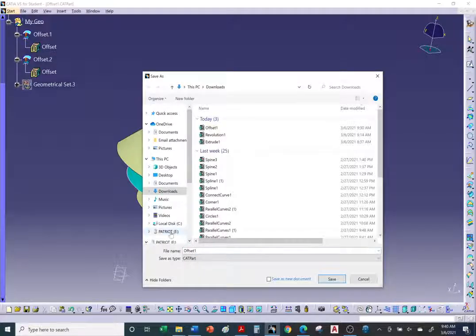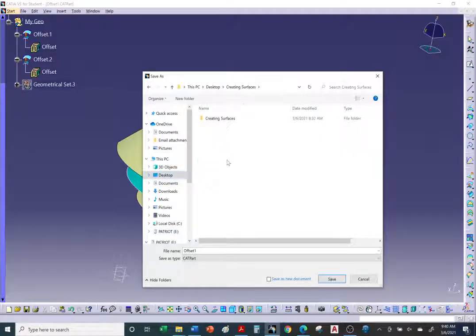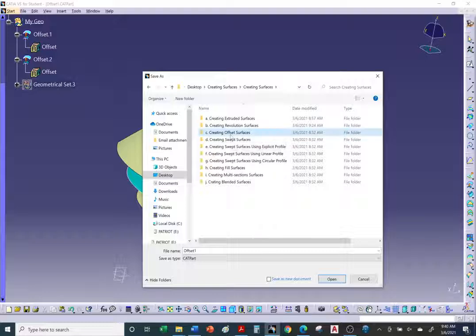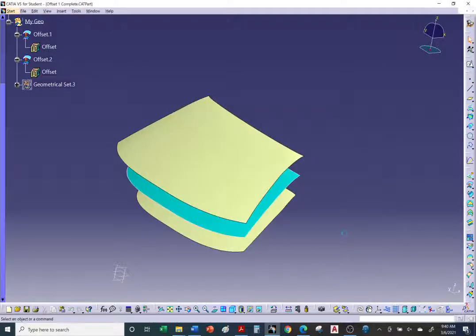But I wanna save it on my flash drive or on my desktop folder. Once again, offset complete. Let me leave it as offset number 1 and save. Let me make sure I didn't miss anything.